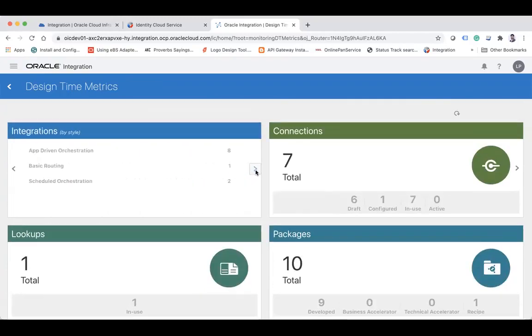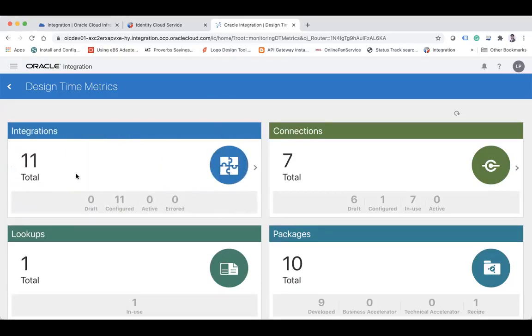You can see other bifurcation, like how many integrations you have that are app-driven, basic routing, or scheduled, and then how many integrations are using the FTP adapter, how many integrations are using the Oracle Engagement Cloud ERP adapter. So basically, this information is useful when you want to migrate your whole instance, and maybe this information is required for sizing purposes.